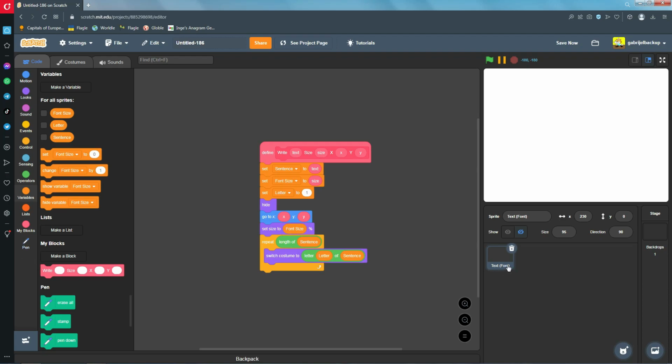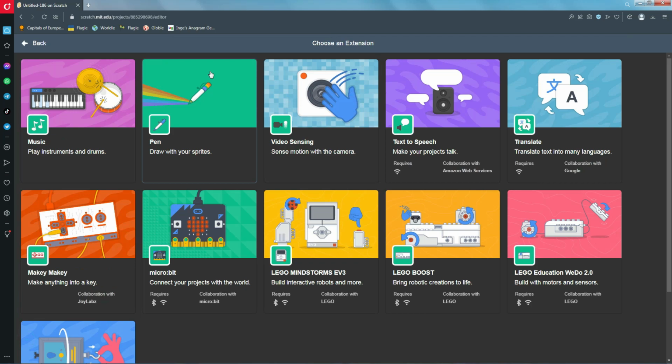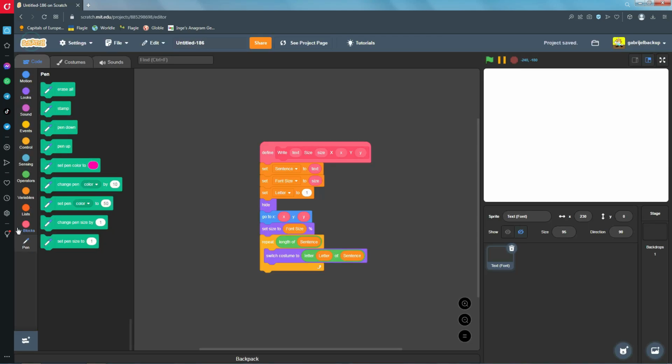Also, I forgot to mention, make sure that you have the pen extension installed. If you don't have it, just click this little button here, and then you're going to find pen right there. Sorry that I didn't tell you earlier, but you need that. So go in the pen section, grab the stamp block, and put that right underneath.